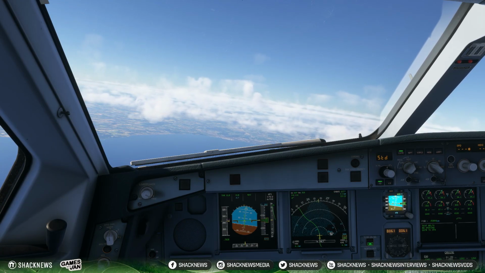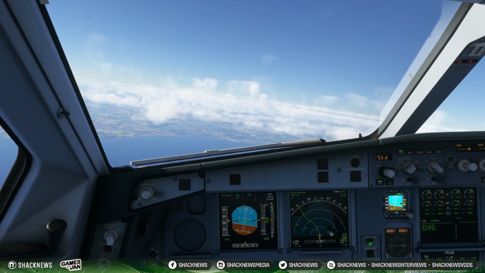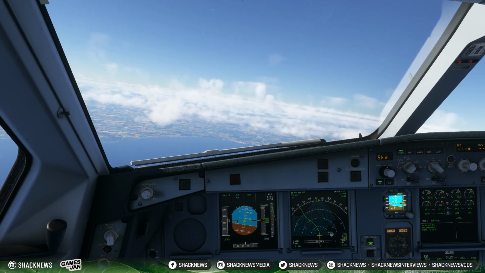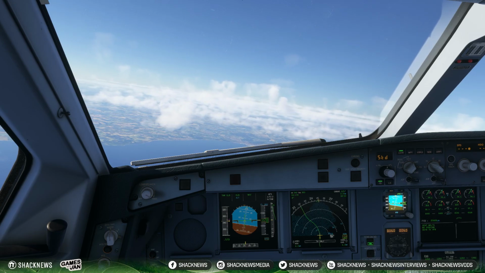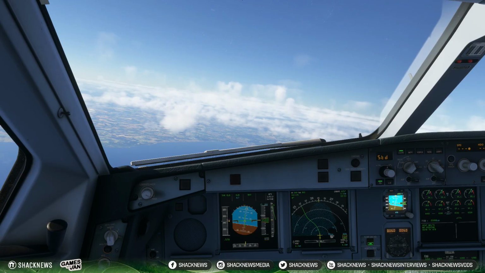Lufthansa 443, contact Copenhagen Control on 136.485. Contacting Copenhagen Control on 136.485. Lufthansa 443.